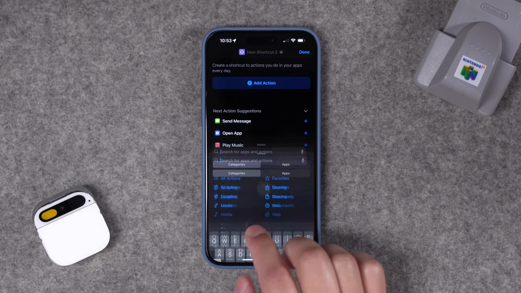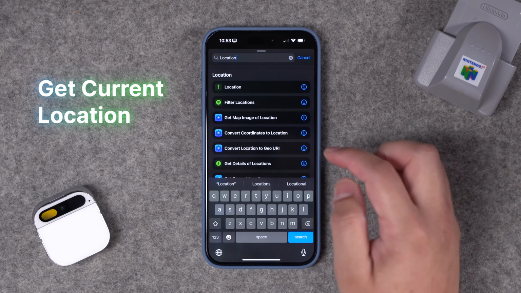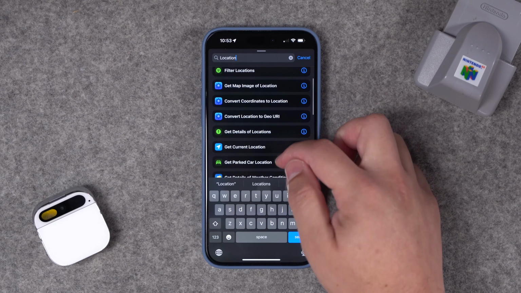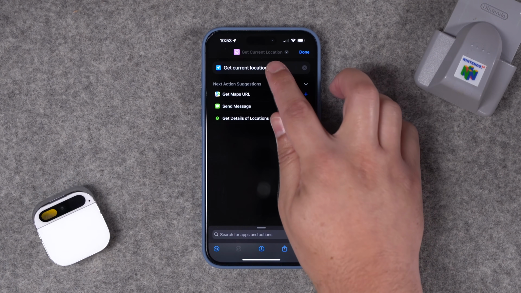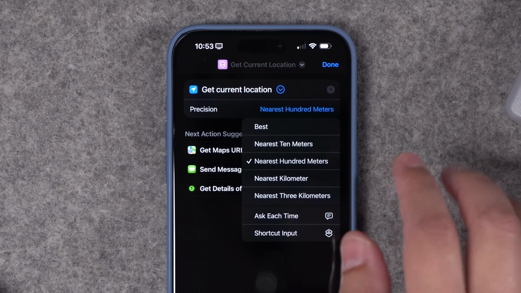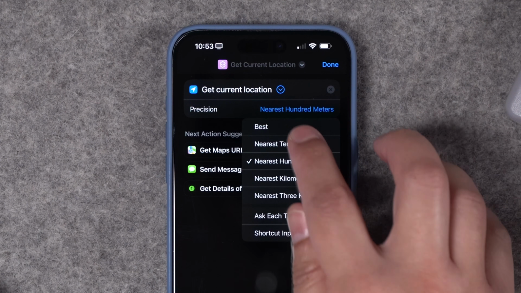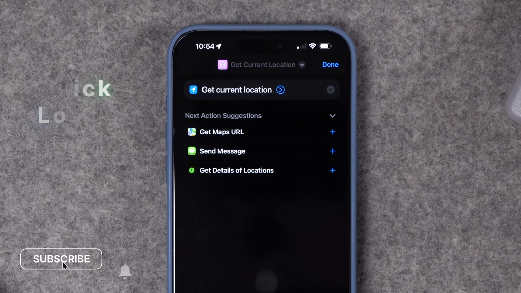And the first one, this is something I use in a lot of automations, is current location. You'll see when you search for location, there's a bunch of options here, but I'm going to select get current location. Now at first this action doesn't look like it's doing very much. There's a precision option where you can choose how big the radius around your current location to get. But I'm going to pair this with a second action, one that I use often just to see what I'm getting from these shortcut results.